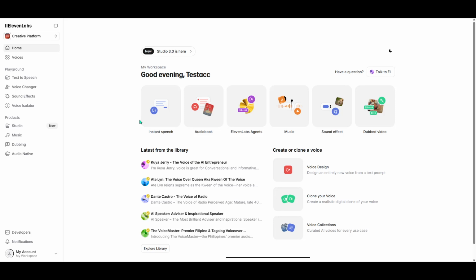Let's begin by logging into your ElevenLabs account. Once you're in, you'll find yourself on the ElevenLabs dashboard. This is your main hub, providing access to all the tools and features you'll need to get started. It's straightforward and intuitive, so you should feel right at home.